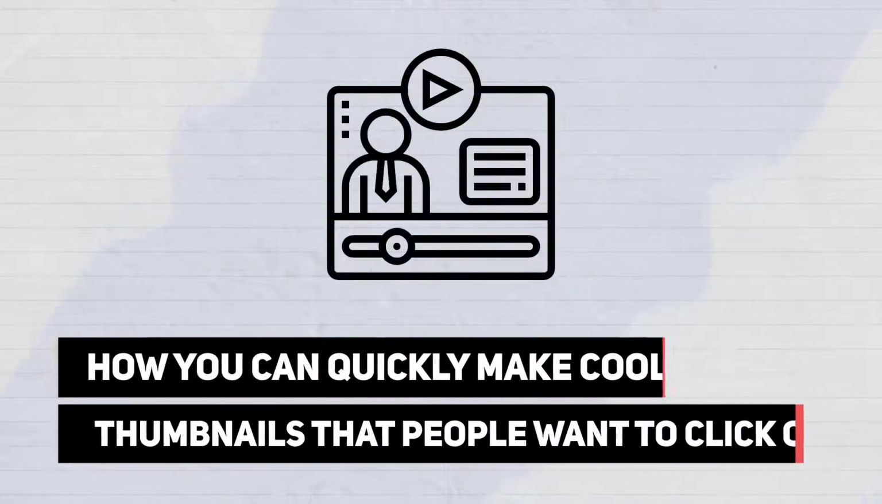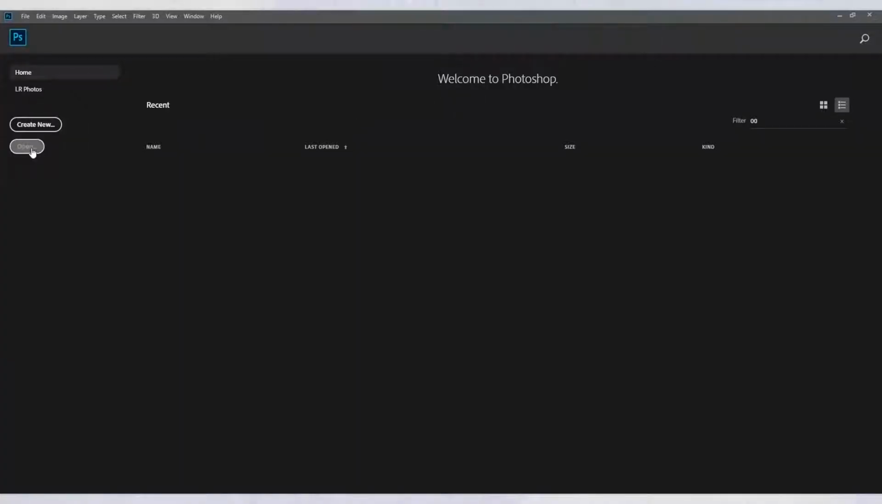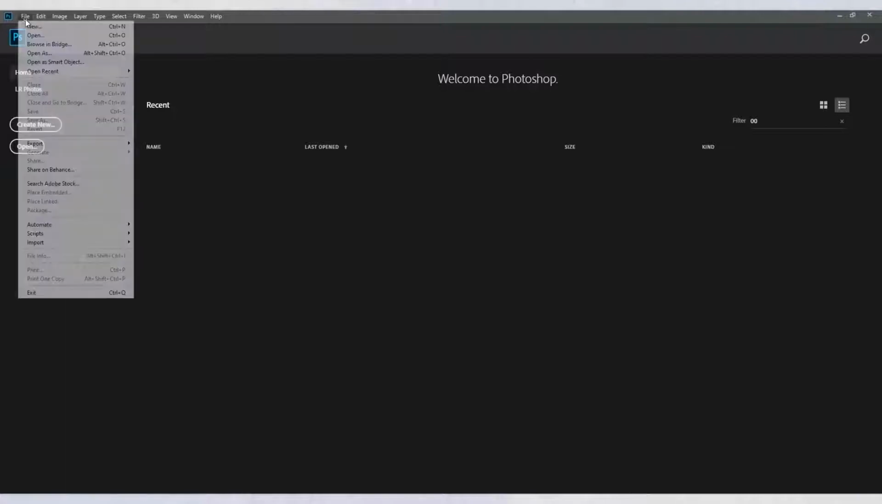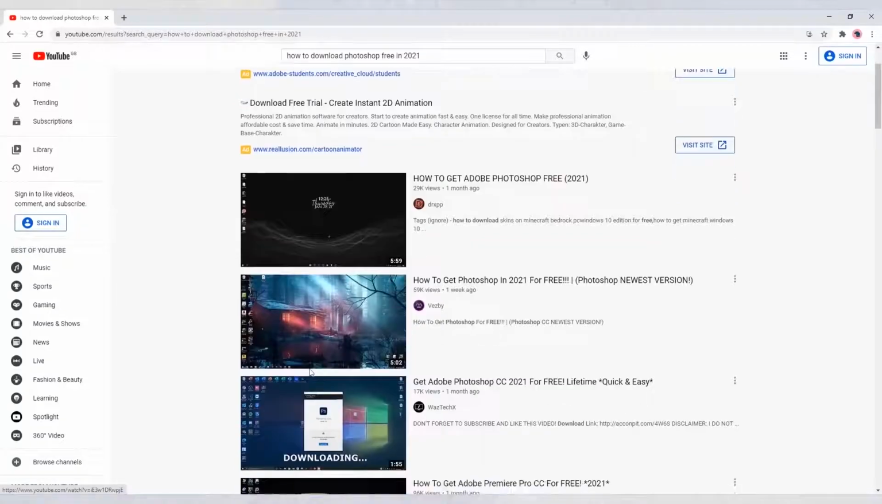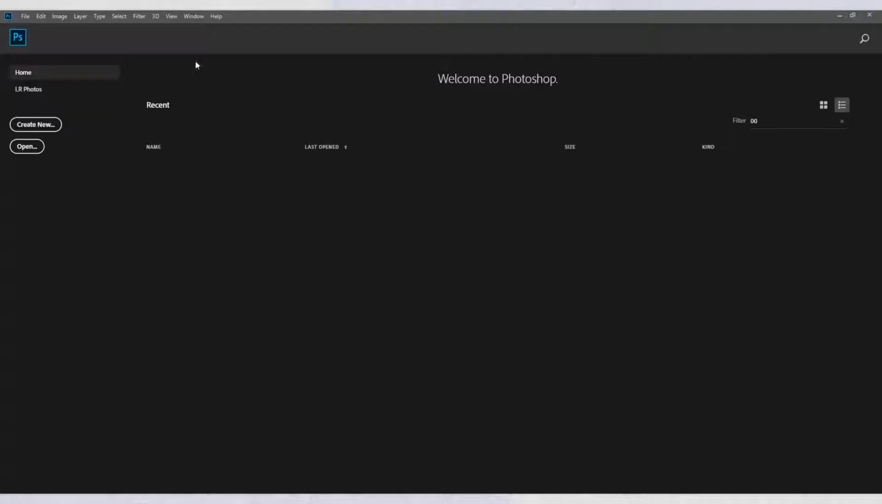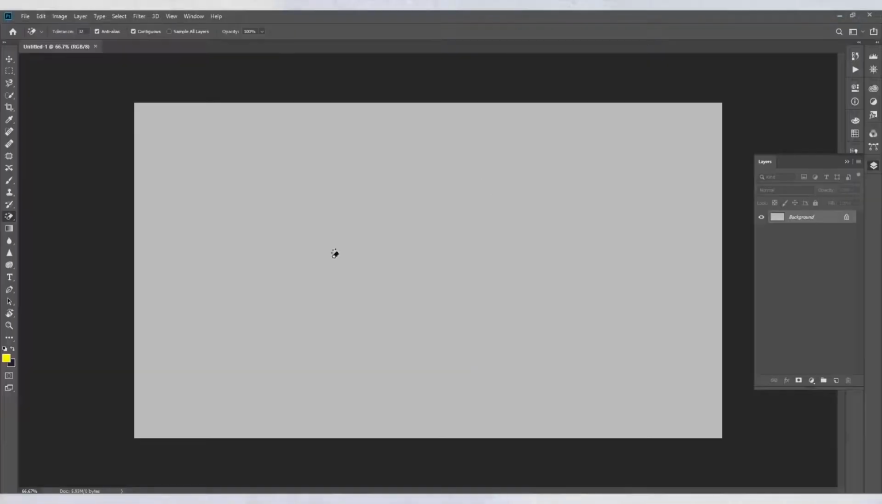So this is going to be a short tutorial on how you can quickly make cool thumbnails that people want to click on. Firstly, open up Photoshop. Now if you don't have access to Photoshop or can't afford it, there are many different tutorials on YouTube that teach you how to access Photoshop for completely free. Once you have Photoshop open, click Create New. Then on the pop-up menu, click the Custom 1920 by 1080 preset, and then click Create. You should be presented with a transparent document.